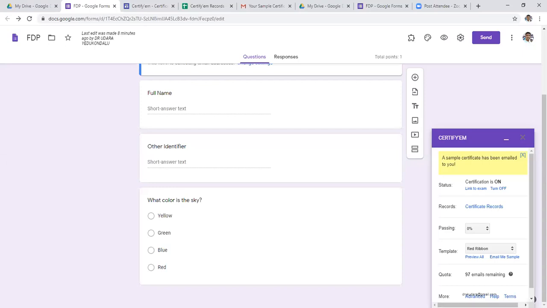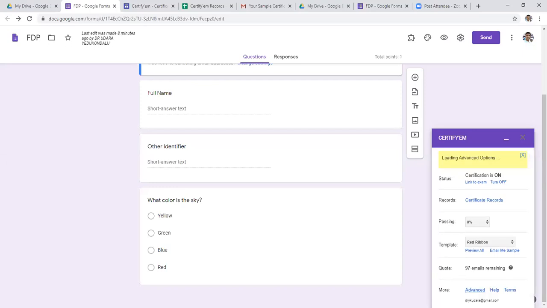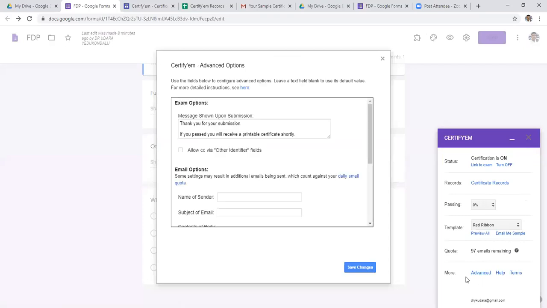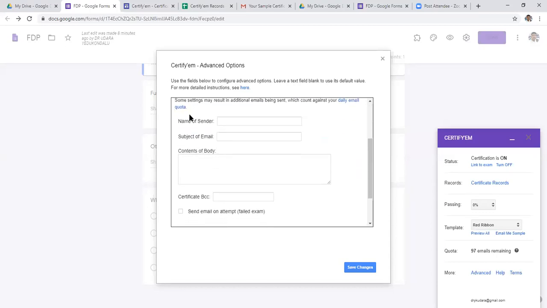And then there are some advanced options. Click on advanced. Here, after submitting your feedback form or your quiz, we get the message: thank you for your submission. If you passed, you will receive the printable certificate shortly. This is the text we get after submission of the feedback or the quiz. It is editable. We can edit, remove, or change the text.